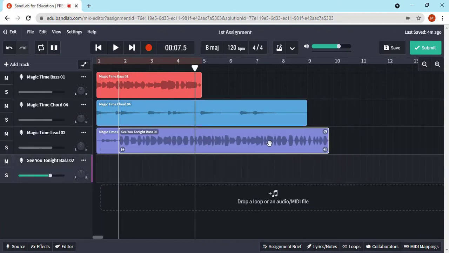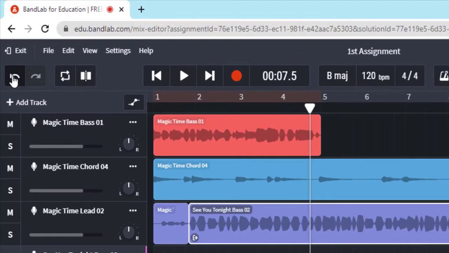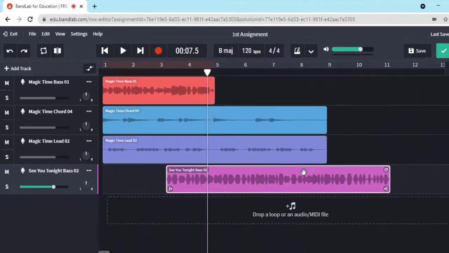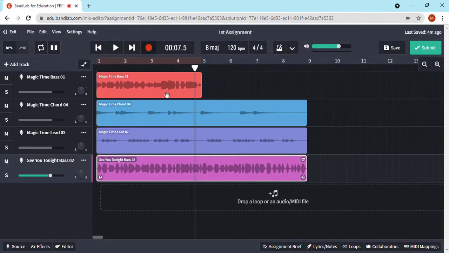I can drag all of these to the very beginning. If I accidentally move a loop to a wrong line, I can go to the undo button and change it. And now I can rewind it and listen to what my song sounds like.